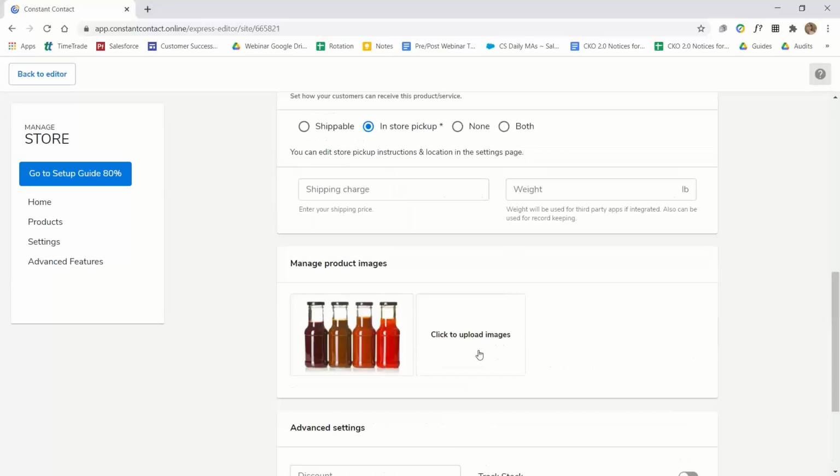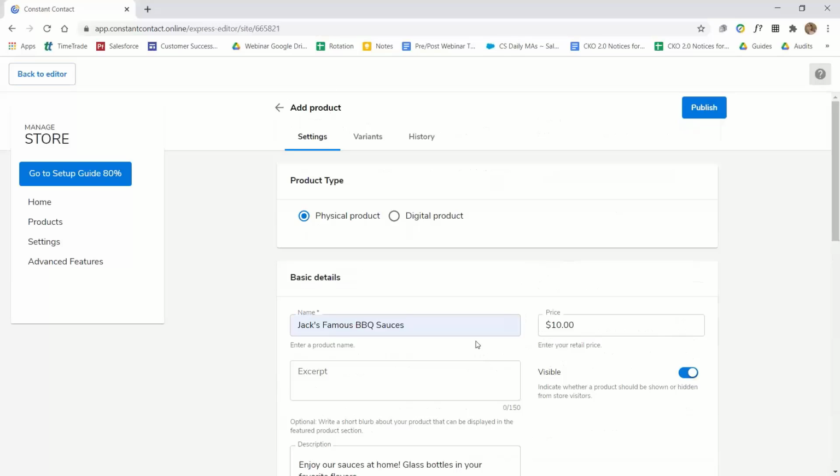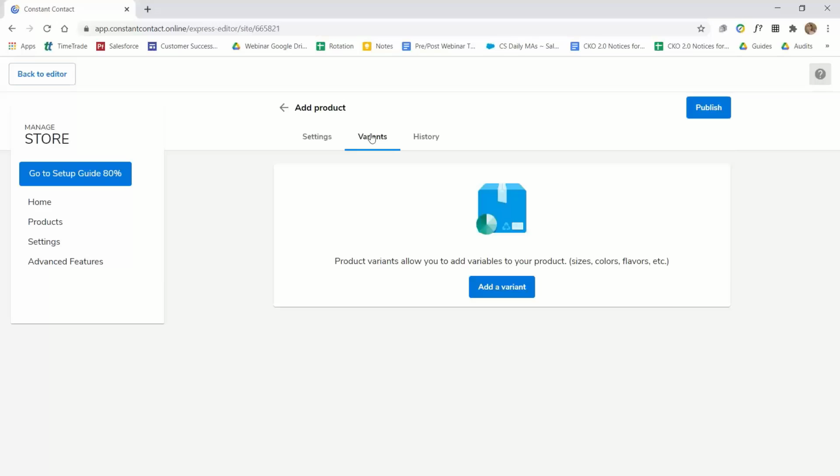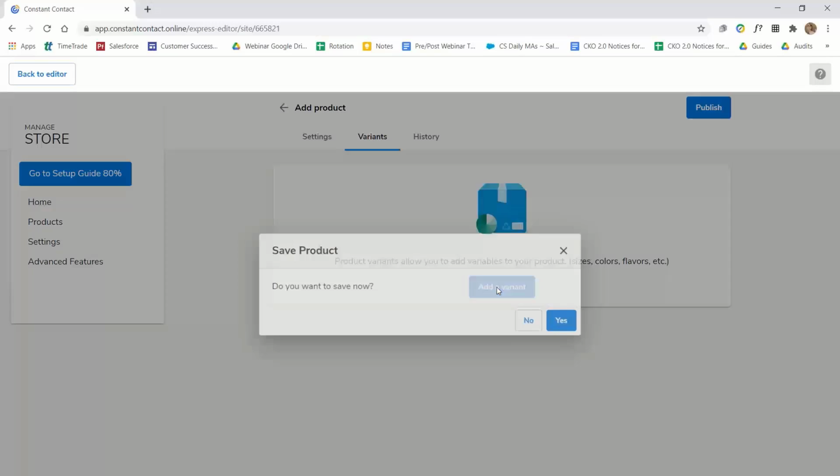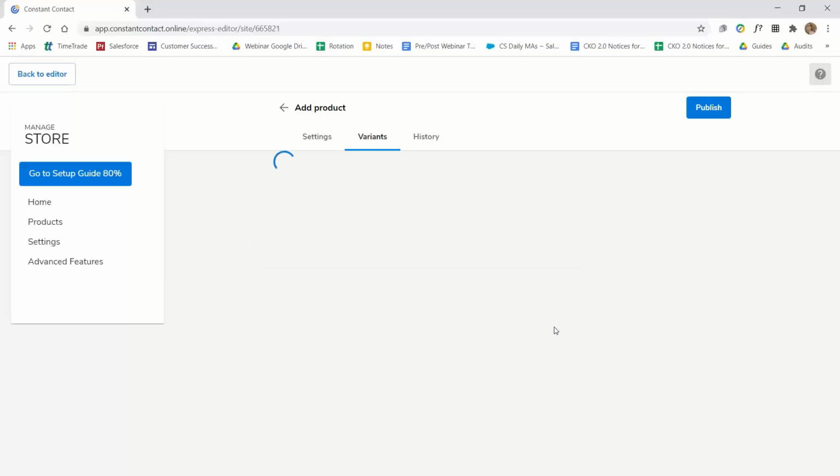There we go. And then if I scroll all the way back up, there's this variants tab. So I can actually add variants for physical products. If I have 3 different flavors of the sauce to sell, instead of adding those as 3 separate products, I can give them a flavor option to choose from when they're purchasing that product. So I will click on Add Variant, and it will go ahead and have me confirm the save of that product.